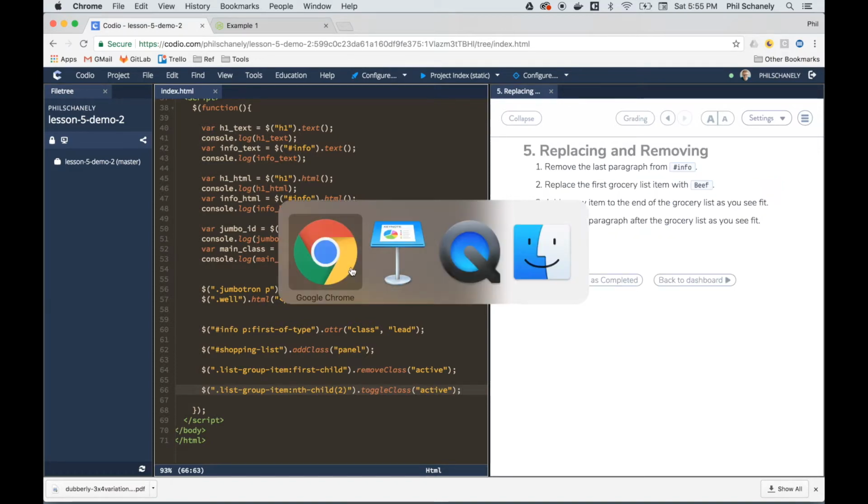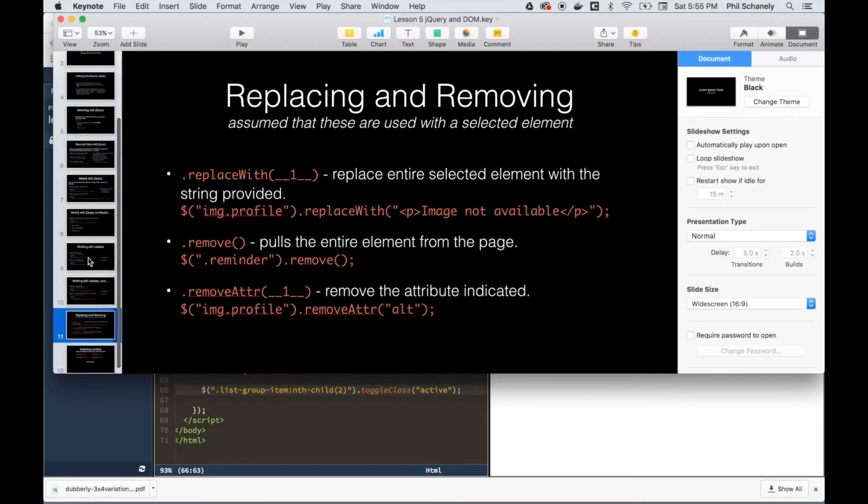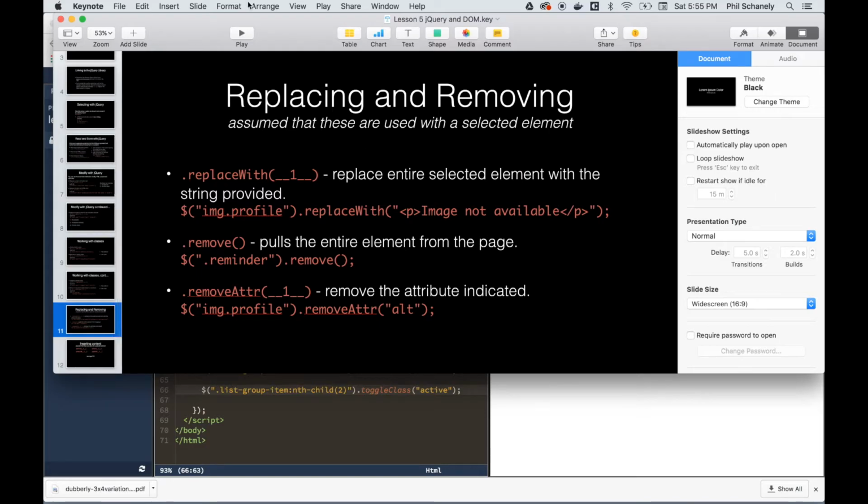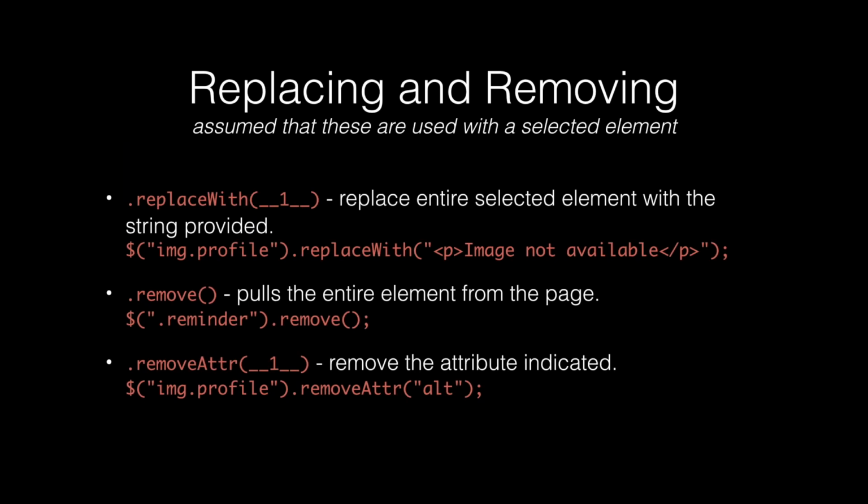All right, a few more things to go, and we're almost done here. Yep, so now we want to move on to talking about replacing and removing content. And it assumes, just so I didn't have to enter it each time, that we're working with some selected thing here. So you're going to assume that before each of these periods, we're going to have a jQuery selector. So select something and then call replace with, and then you pass in what you want to be replaced. So this is going to replace the entire selected element with the string provided, regardless of what that is.